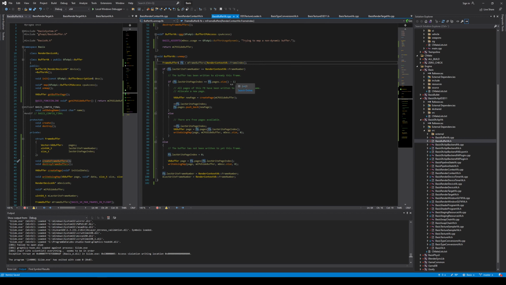So we get the frame buffer for the current frame. We check if we have already written to it this frame. And we check if we have written to the last one. If we have, we allocate a new page. Else we write to the most recent page. And if we haven't written to the buffer at all during this frame, then we just set the page index back to 0 and we write to the first index, which will be 0 in that case. Then we update the number and we are done. So that's on map.